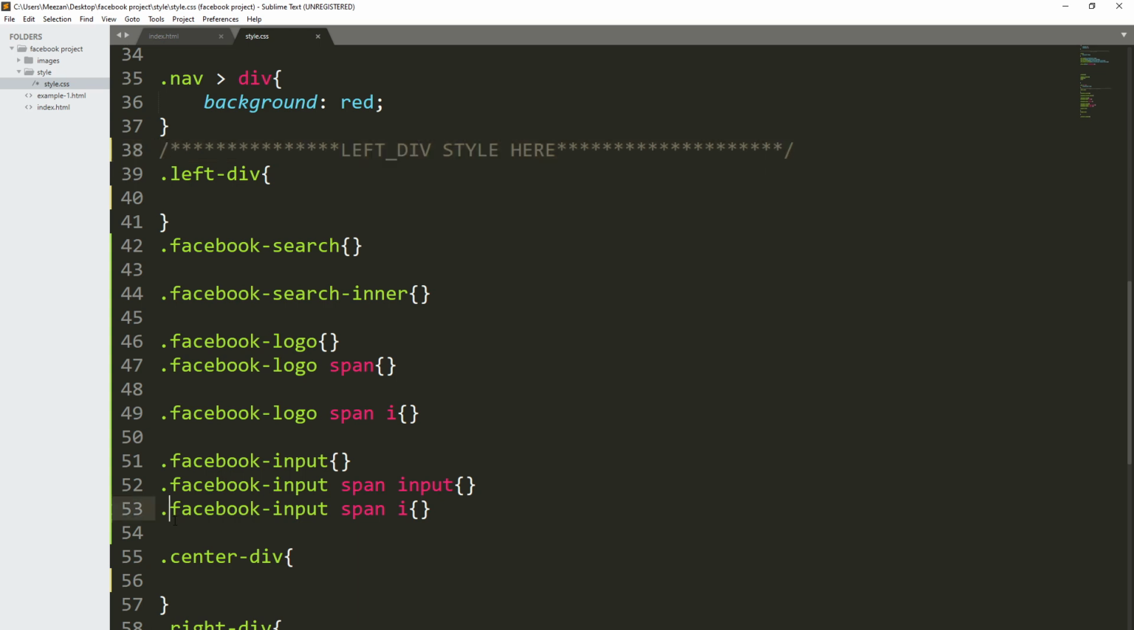and we will paste it for the center div, and we will say center div style here. The comment is very useful whenever we make a larger project. We can easily see where our specific classes are, and that is why it is very useful to add comments inside every project.